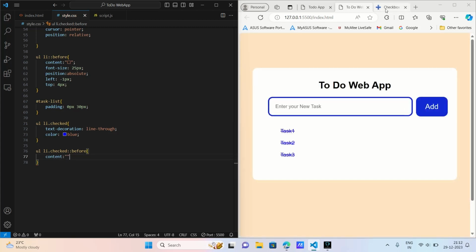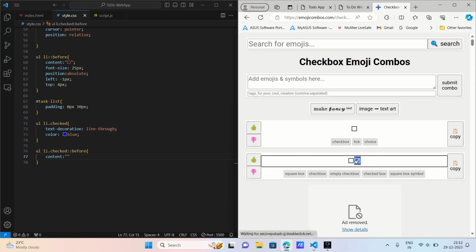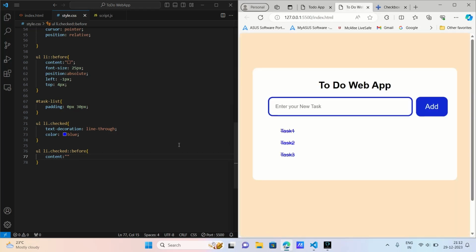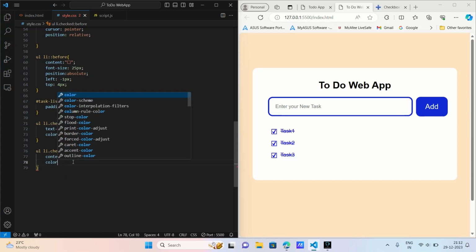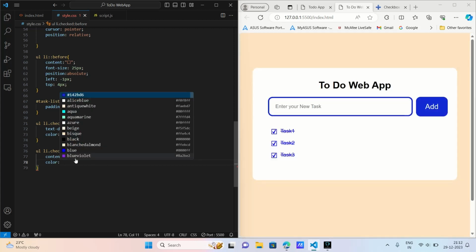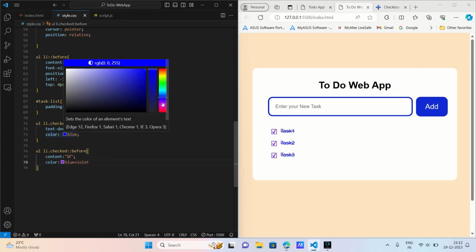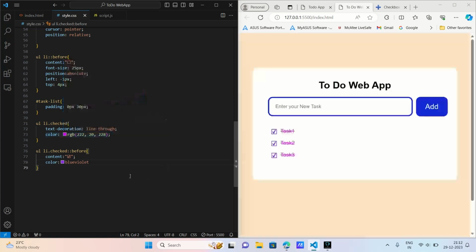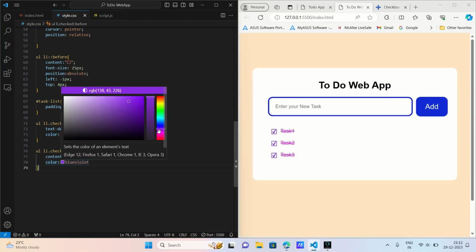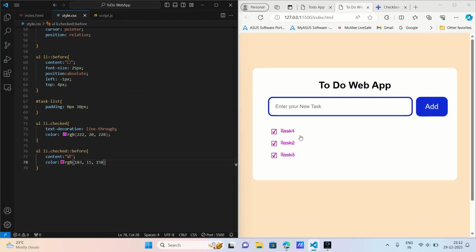So for content I'm going to copy it from here. Let me copy it. I'm going to paste it here, Ctrl V. Yeah, that's it. As you can see, our checkbox appeared. Next I'm going to give the color, guys. Let me change the color a little bit. Here also I'll go for violet, and here also some pink, pink and violet. Now it's okay.